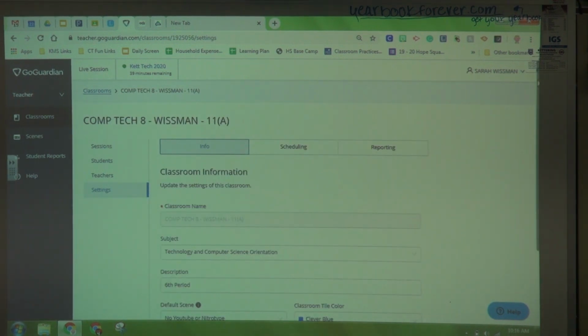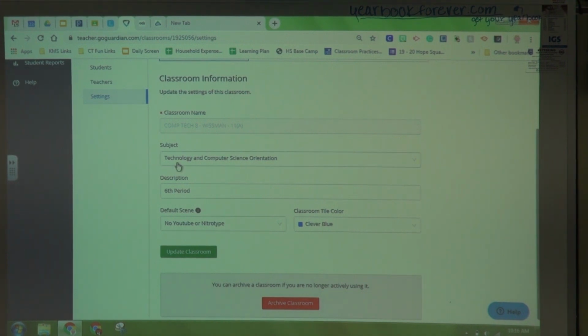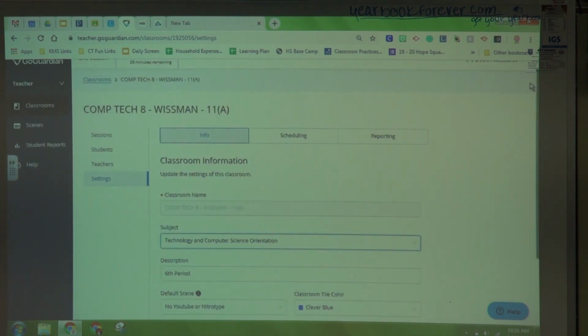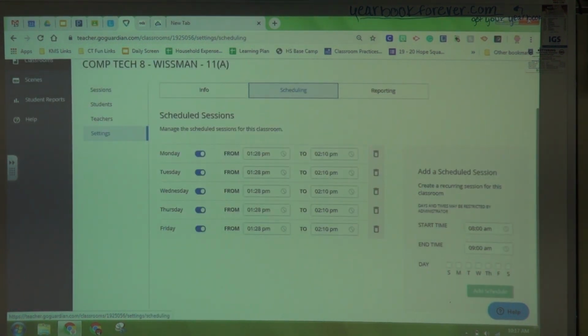So here's my 6th period class, which happens at a certain time during the day. You can change the subject area that you teach, give it a description. I call it 6th period, so I know that class is 6th period, because otherwise it's called 11A, and that means nothing to me. I don't know what 11A is, but I know what 6th period is. So that's why I call it 6th period. And then here's that scheduling part that I told you about. So I have these kids same time, Monday through Friday.